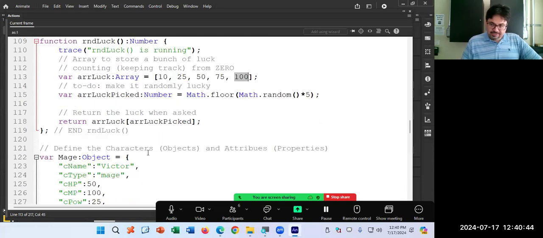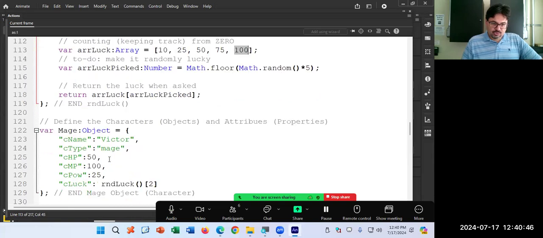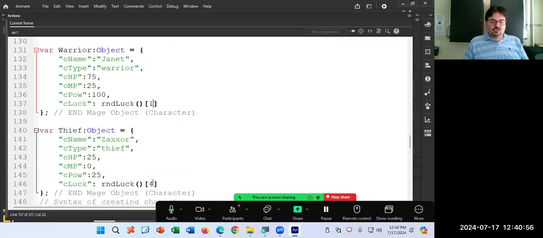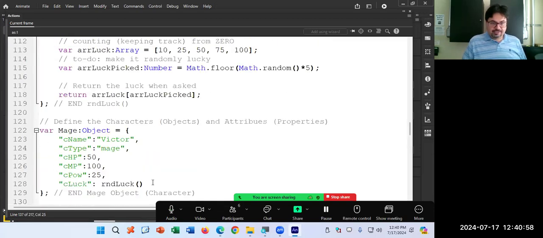The actual character object here needs to be changed just to say random luck. A moment ago when I told it, give me luck 1, give me luck 4, well, that was not random. Now that I've set up randomness, now it will randomly pick one of these.